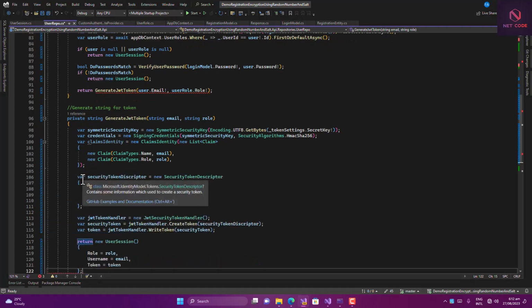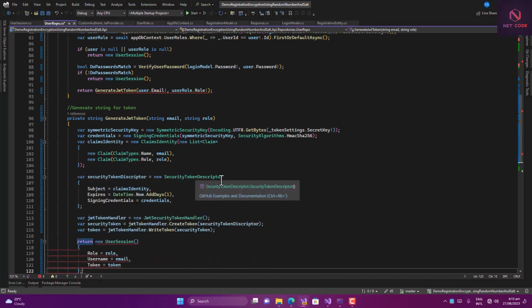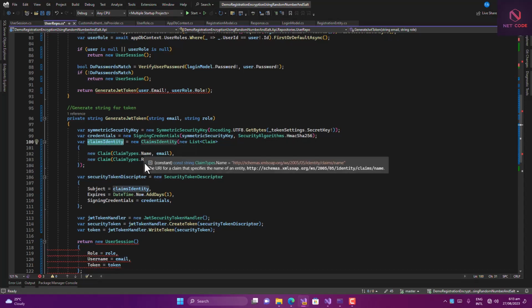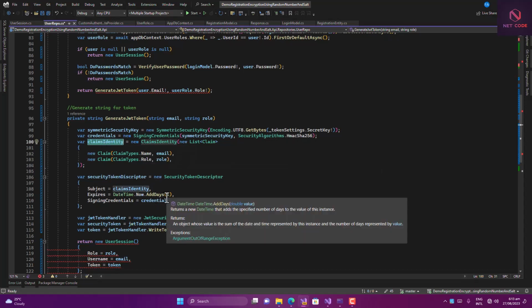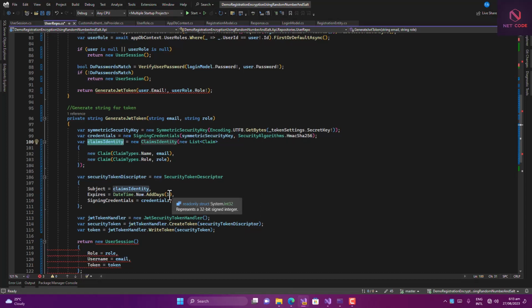So as you can see, we are creating a security token descriptor, and now we assign the subject to this claims identity, and that's the claim that we have over here. Now this claims comprise the name and the row. We add the days that you want it to expire. So you want to add just 1 day, and now this is the signing credentials. You pass it to the signing credentials.